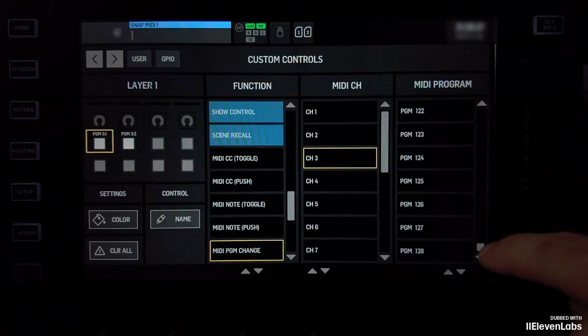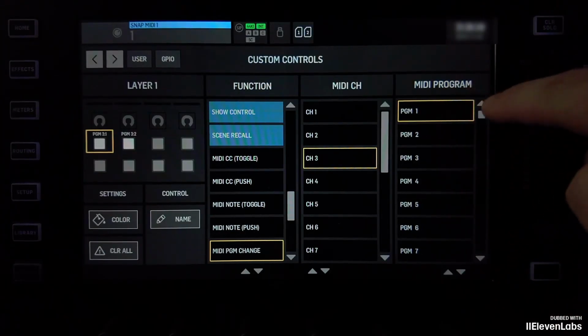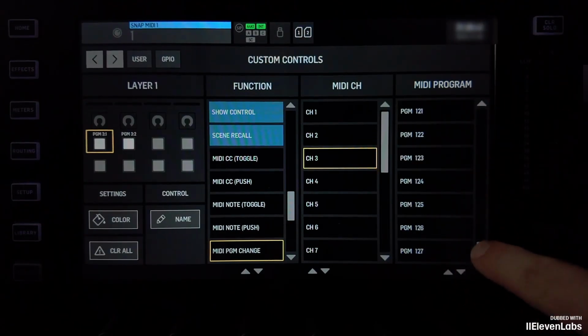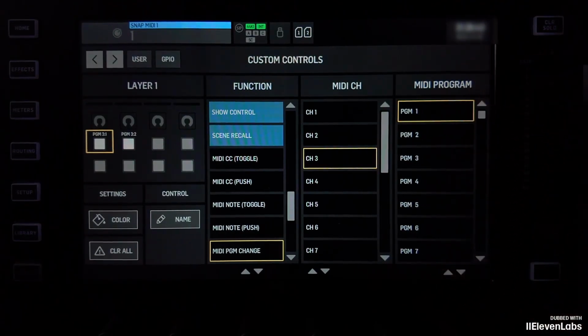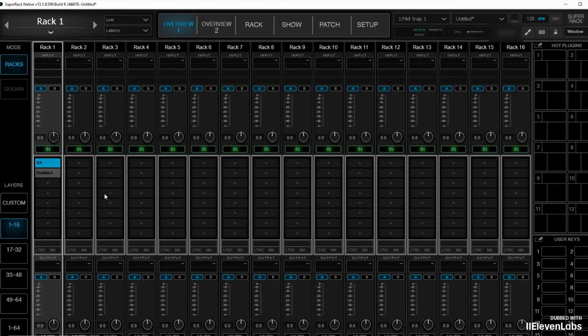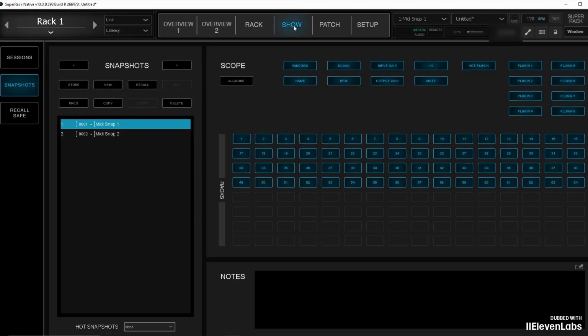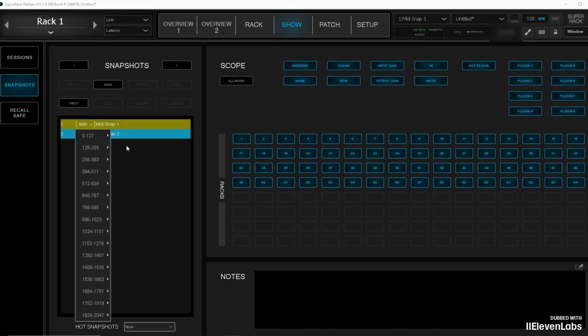The second thing I need to know is that the programs here go from 1 up to 128. I have 128 to choose from. When I now check which IDs I have assigned, I can see that up here. I can check it on the show. And then I see that I have assigned address 1 for MIDI snap 1. And here, for MIDI snap 2, the address is 2.